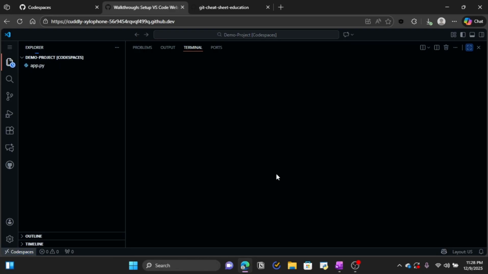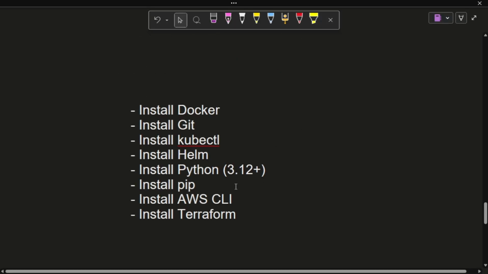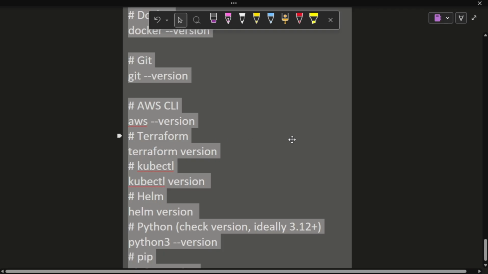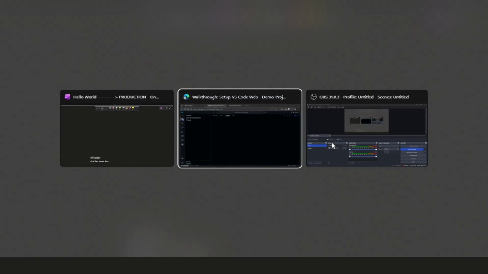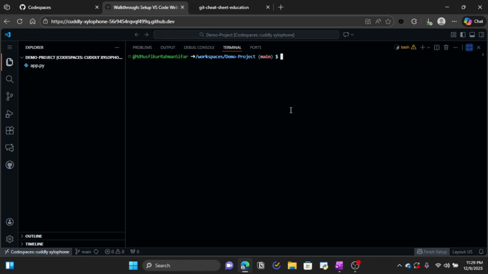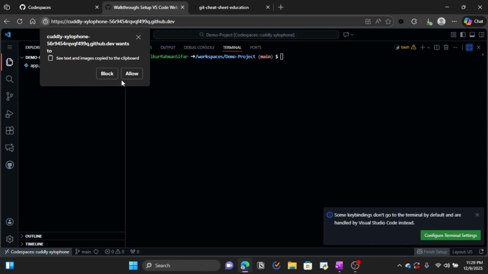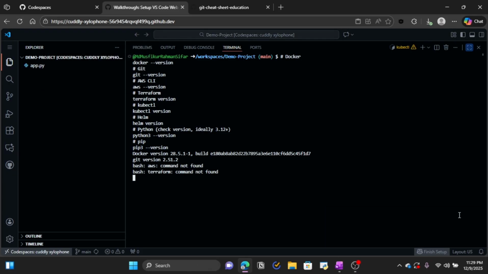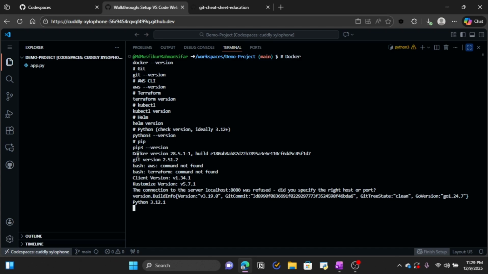And let me show you what I meant by already existing tools. I have said that except for the last two, these two, we already have the rest of the tools pre-installed. So I have a command to run to check all the versions. Here you go. Our environment is all set up. So let me show you. Let's allow this and press enter. Here you go.